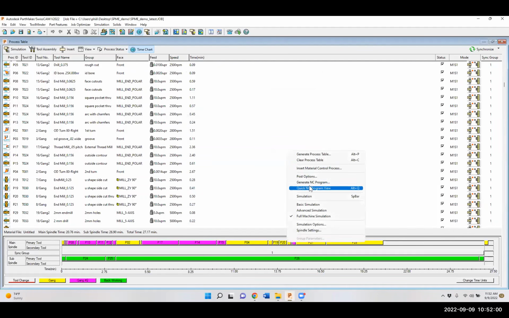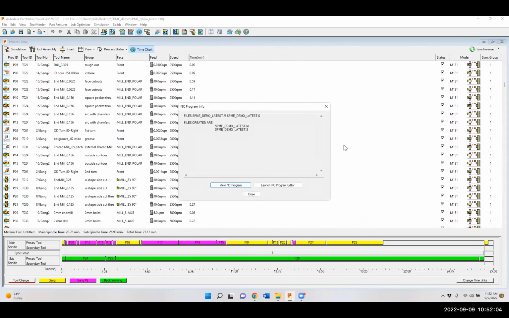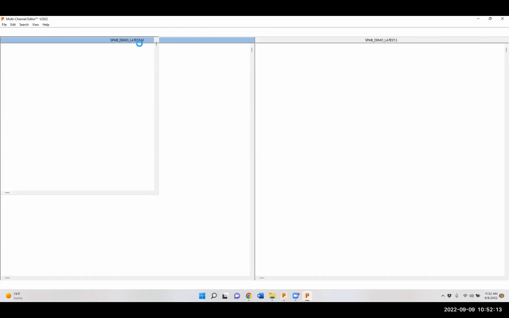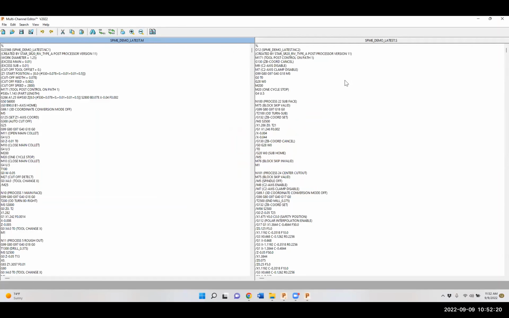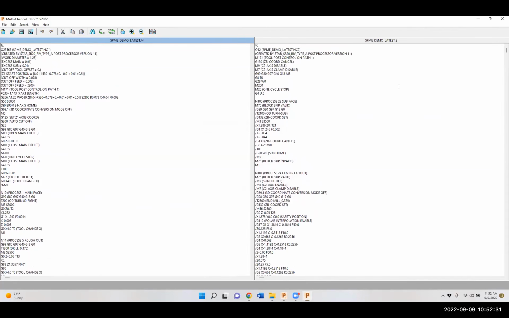And what that'll do is when I generate the NC program and I launch the NC program editor, it's going to launch our multi-channel editor. And show head 1, head 2. If you have a 3-channel machine, it'll show the 3 channels. Whatever number of channels you have will display for you. So that's basically soup to nuts for PartMaker.